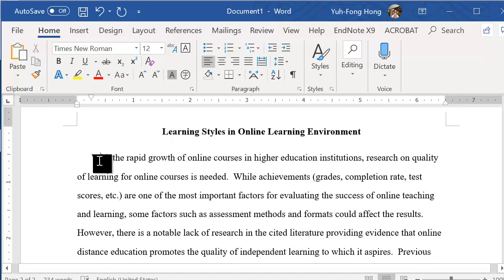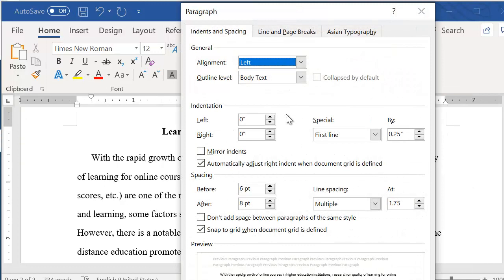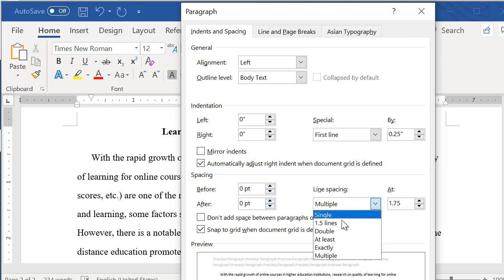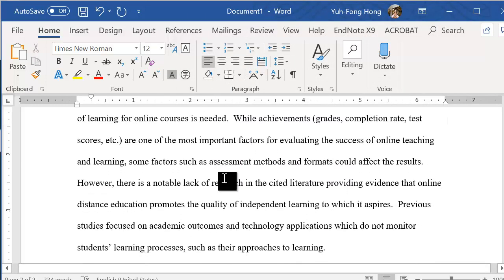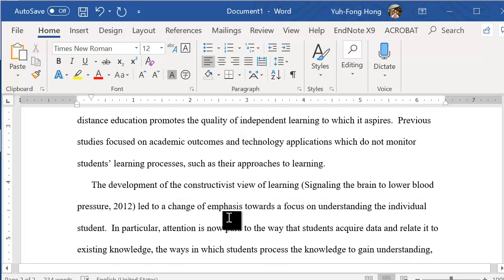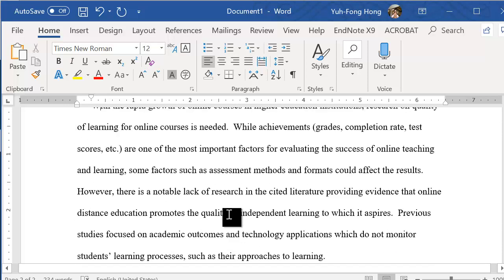So again, let me move my cursor here, and then you go to the paragraph settings, and then you can find out the line spacing is in the multiple, not the double space, and then before and after is not 0. So all you need to do is change to 0, and the line spacing to double. Click OK, and that's it. That will be perfect. So as you can see, these lines are all in double space now.